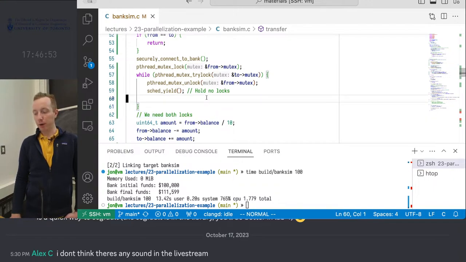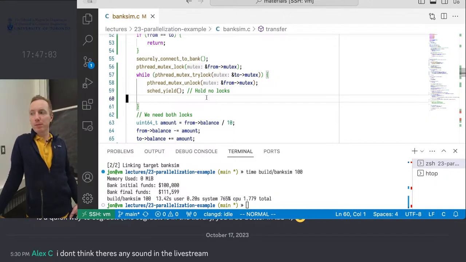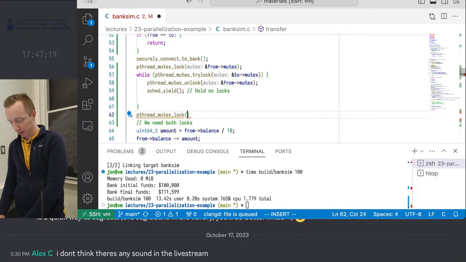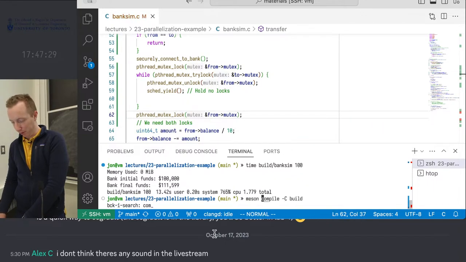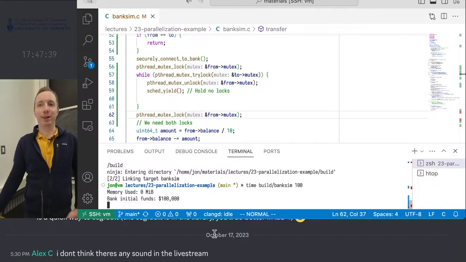So I should probably try and reacquire the from, right? So where would I do that? So here? No, I'm not quite sure, but just give it a try. All right, give it a try. So that means we will certainly... Oops. Doesn't work well. We deadlocked ourselves.